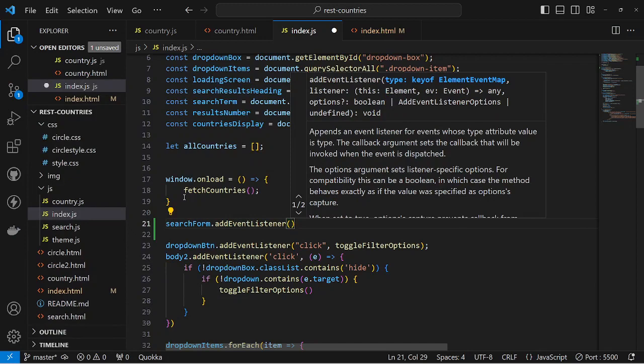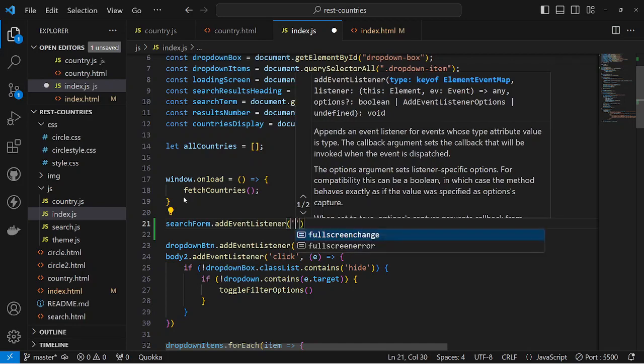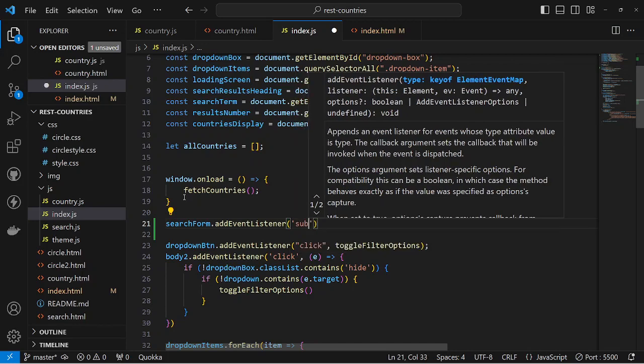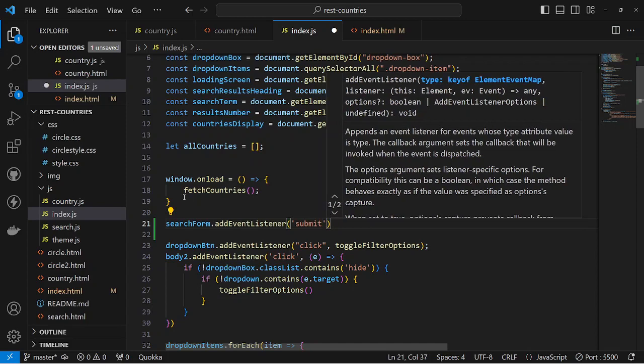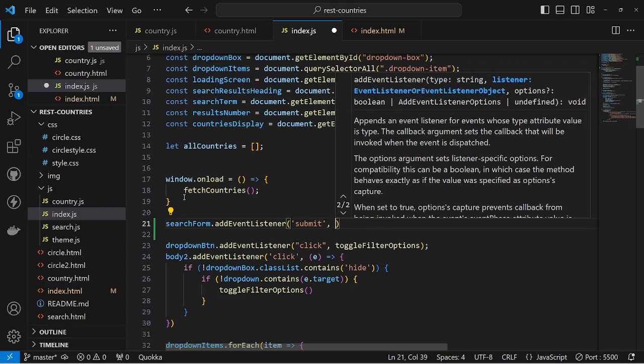Okay, what do I write next? On submit. Submit. Okay, so would you rather have the function written here or somewhere else? Let's just put it here. Function reference. Okay, you want to pass a reference.